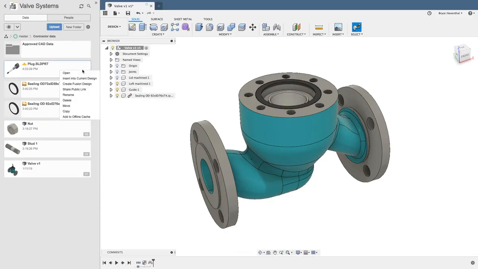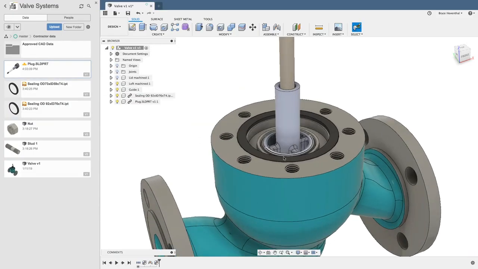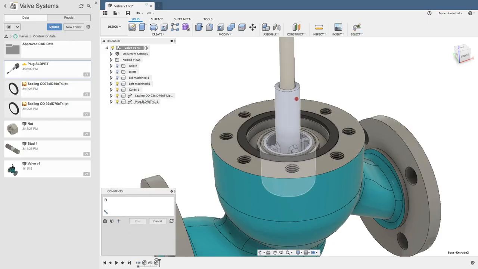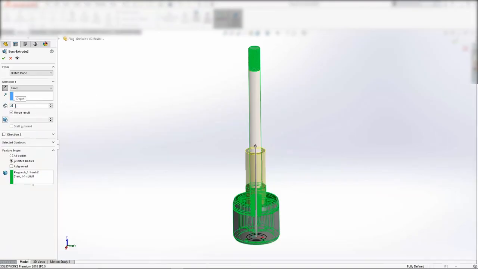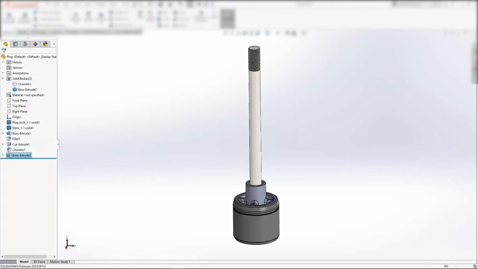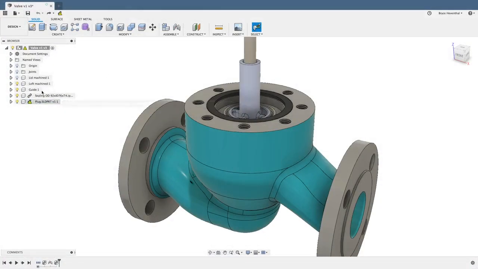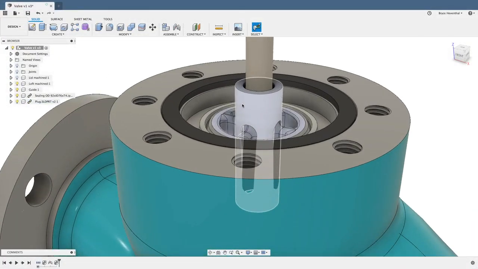First, if you worked with contractors or extended teams, you can reference in their design for a bottom-up assembly modeling approach. You can even reference in files from other CAD tools such as Inventor, SOLIDWORKS, STEP, IGES, and so much more. When a design change is made from Fusion or another CAD tool, it will automatically update in Fusion 360.